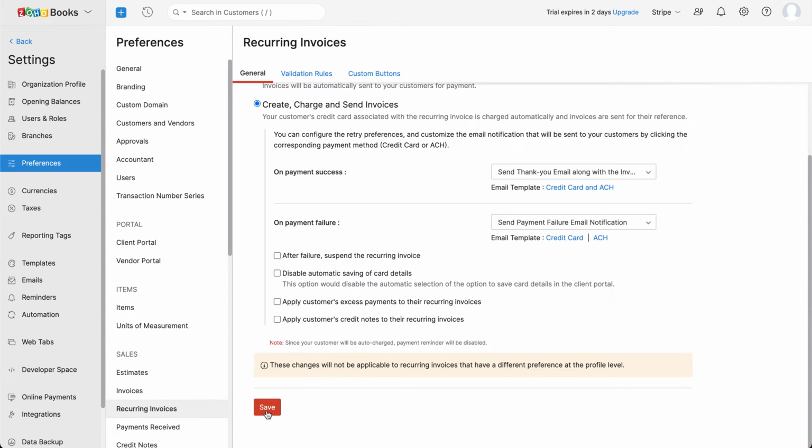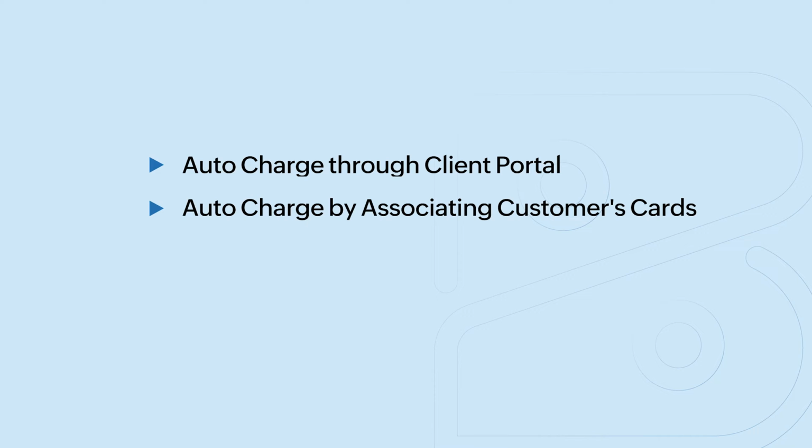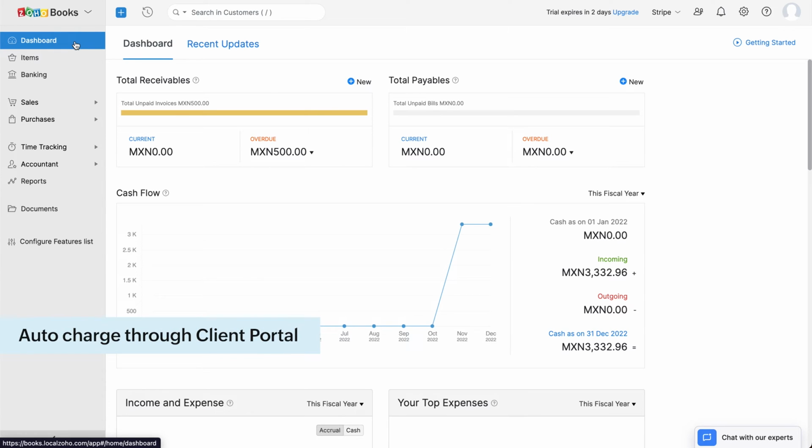There are three methods in which you can automatically charge your customers. The first is through the client portal, the second is by adding their card details, and the third is by manually charging your customer. Let's see the first method.